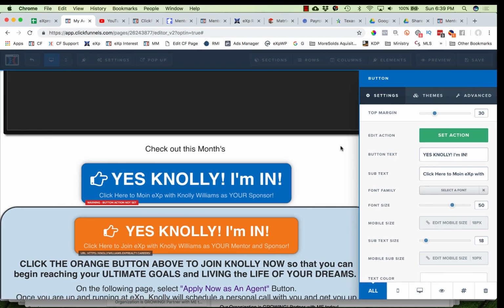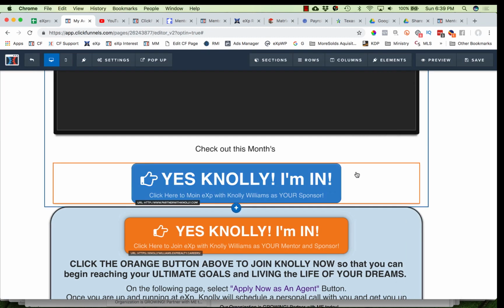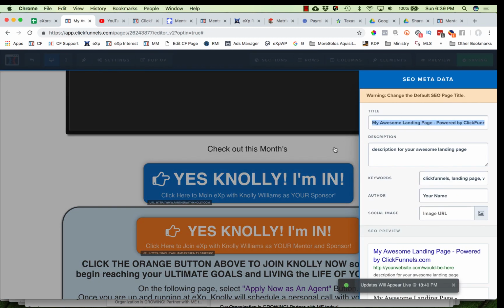And then once I've got the button, all I've got to do is set an action. For example, I can put a URL in here, which would be HTTP, partnerwithnolly.com. And I want it to open in a new tab, new window. So I'm going to save that. Also, another thing when you're creating a landing page for the first time in ClickFunnels, not just editing one, it wants you to change your SEO data. And so I need to do that.